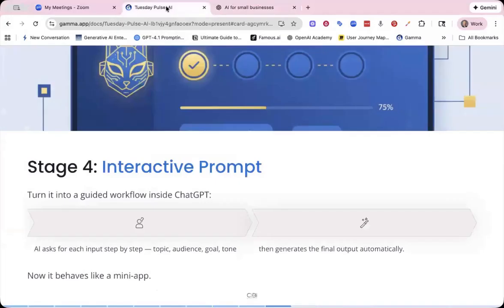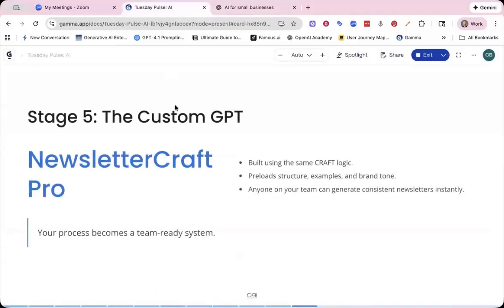So the next step after an interactive prompt is to go into a GPT. If you don't know what ChatGPT or GPTs are, they're generative pre-trained transformers. And what that means is, if you don't know much about LLMs, an LLM is a large language model, and it is trained on different data, depending on what the expectations of that large language model are.